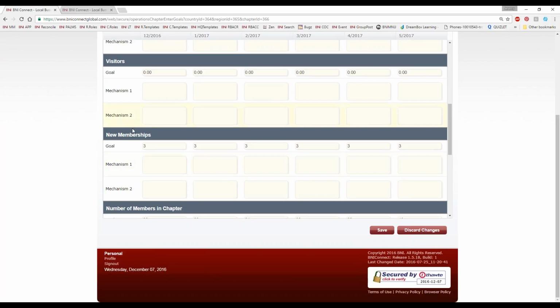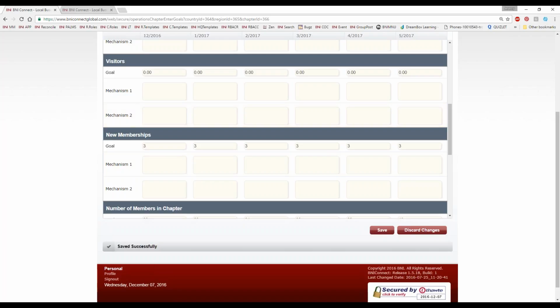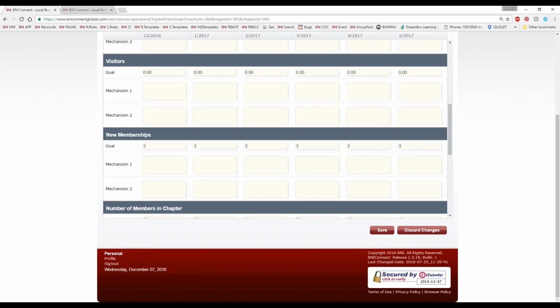But we know now that we've moved on to new memberships, we can also look at where members come from. They come from visitors. Now with the visitors, what you need to factor in a little bit is your conversion rate. You can also find this on your traffic lights report.